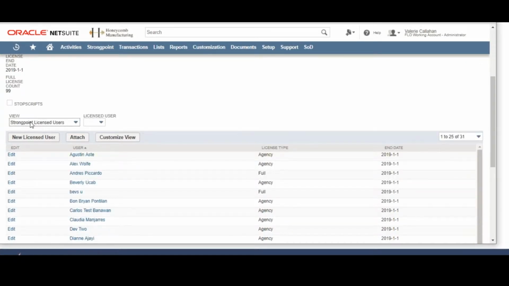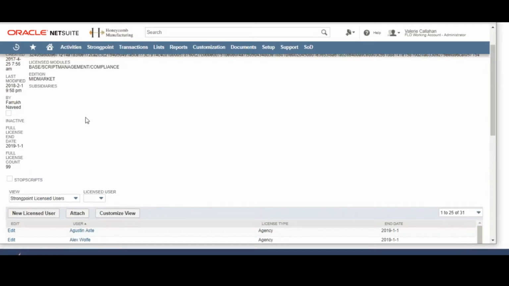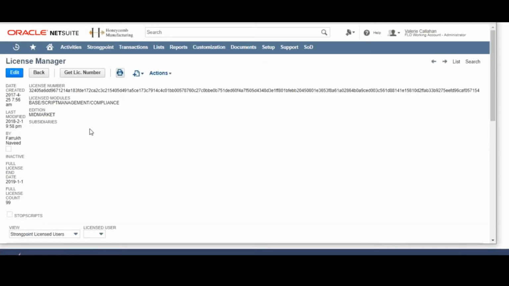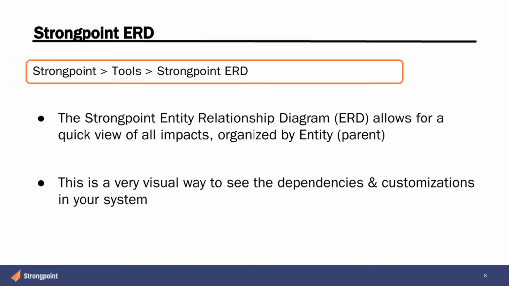Down below in the Strongpoint license user view, this is where you have the ability to add a new license user and or remove an existing one if they no longer require access to Strongpoint. So just a quick overview on that to make sure you have everybody in your organization with the right access. The next thing I wanted to look at with you is the Strongpoint AutoSpider Portlet.